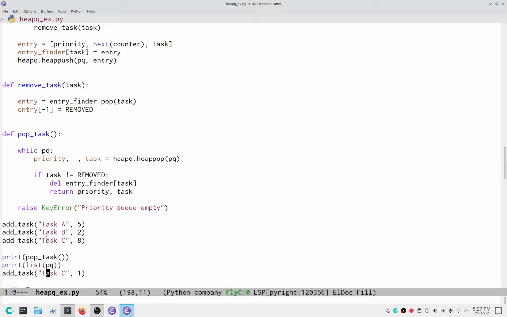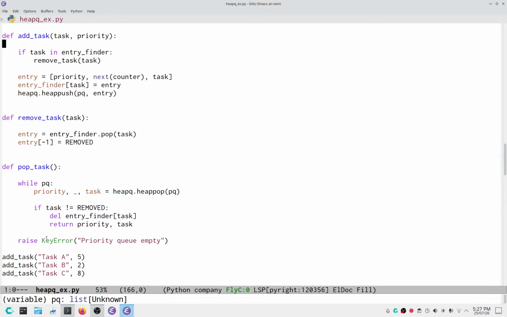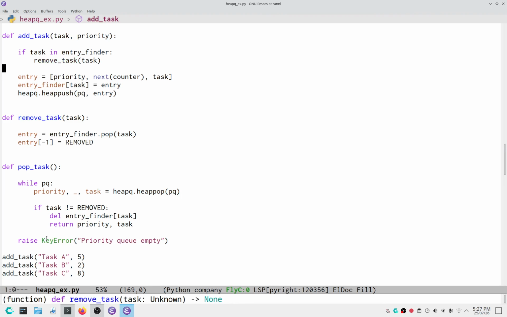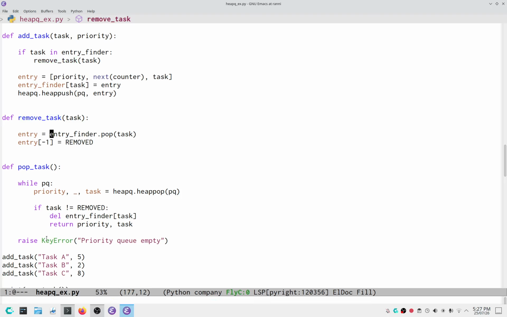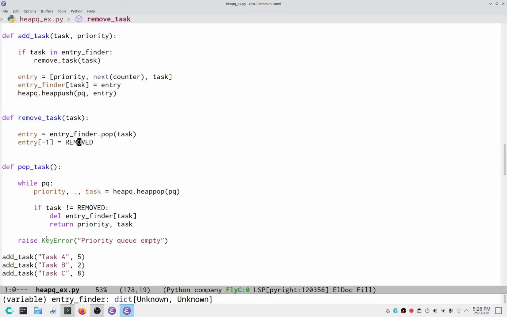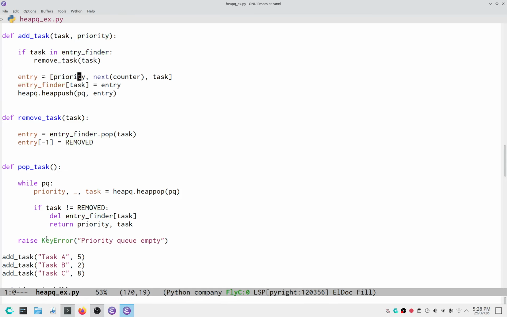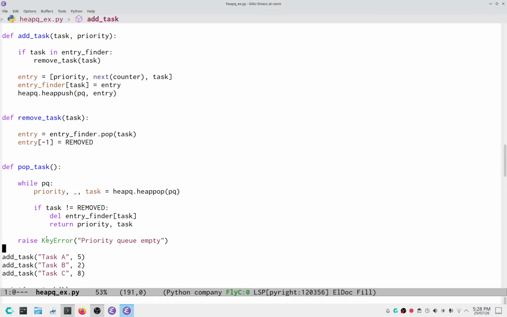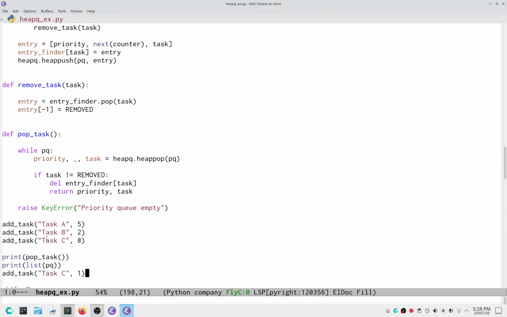So why I made that mistake is it is add task C, and if you see this task would be already in entry finder. Okay, so it will call remove task, and then from the entry finder that task is popped and it is removed. After that, what will happen is entry will construct new priority, that would be 1, and counter will be next one, next counter, and task. So what this will do is this will create a task C with the next counter.